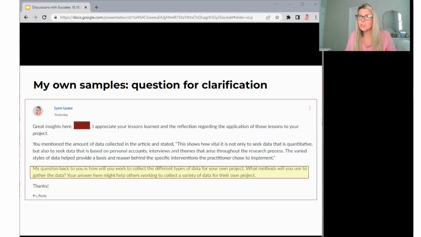A question for clarification. So I affirmed the student by quoting part of her post that was really good. She mentioned collecting a lot of data was part of the case study that they read. So my question back to her was, how will you work to collect the different types of data for your own project? So I'm asking her for application, but also clarification of what do you mean you need to collect the data? And I want to prompt her, what methods will you use to gather the data? Your answer here might help others working to collect a variety of data for their own projects.